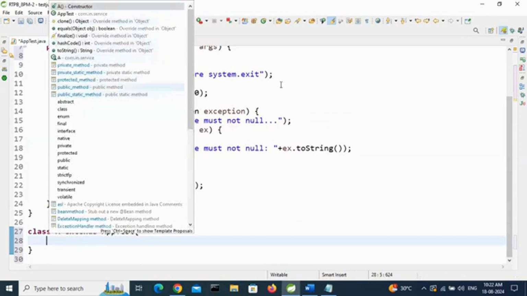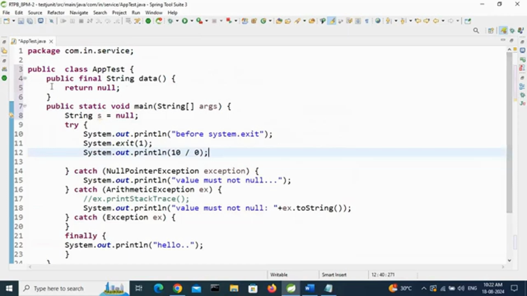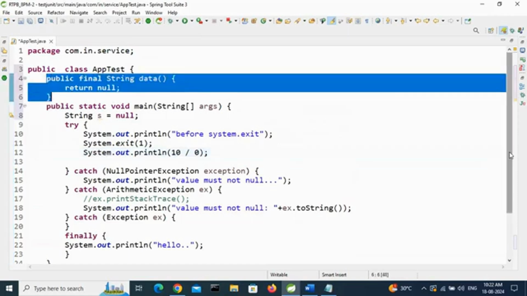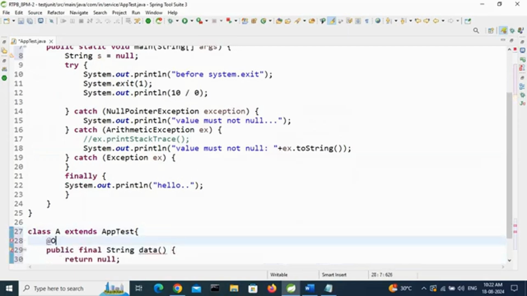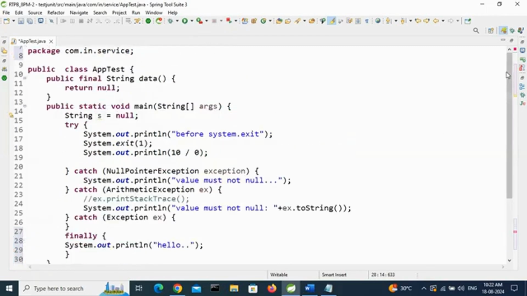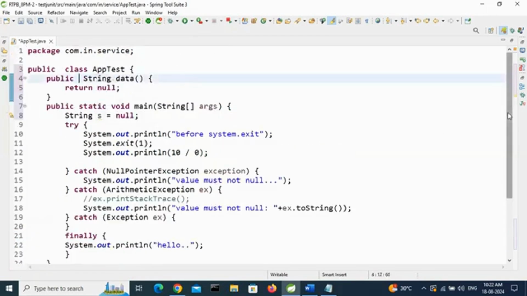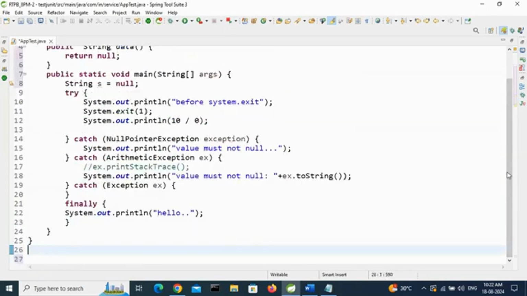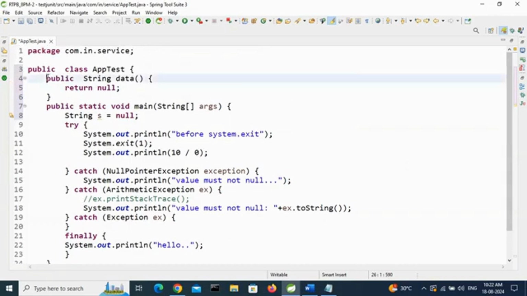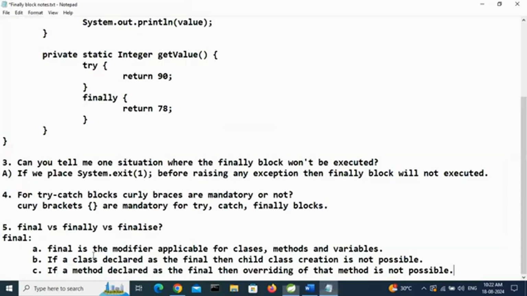It is not giving any suggestion. Do one thing, copy the same method, paste it here, and add @Override. See, it is saying cannot override the final method from AppTest. So it is giving an error. If I remove final here, let's see, now no errors, right? So remove this code. If a method is declared as final, then overriding of that method is not possible. So we are prepared.